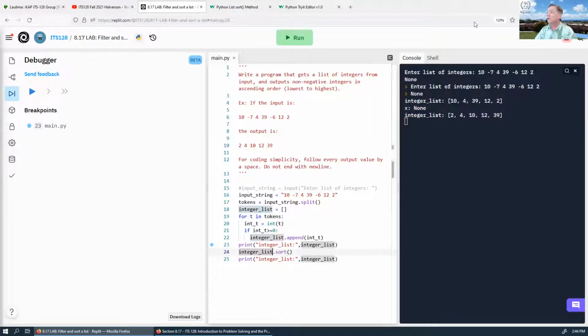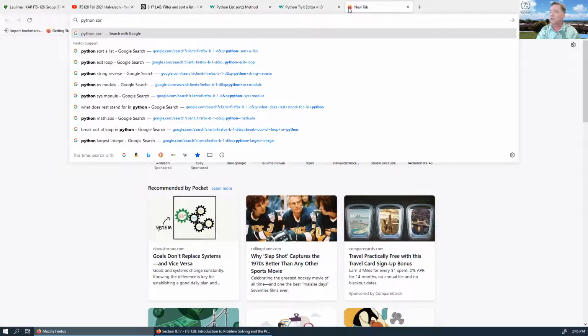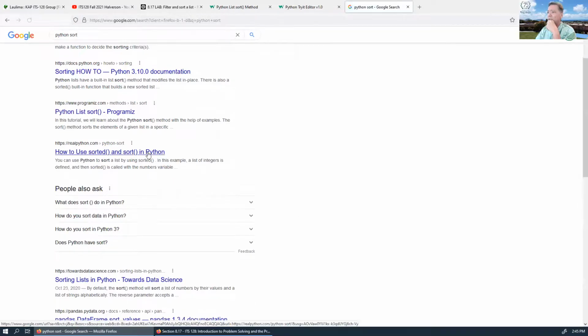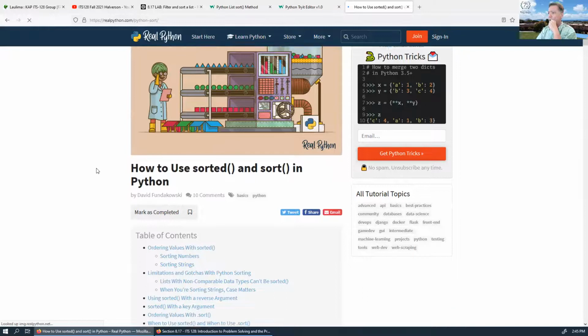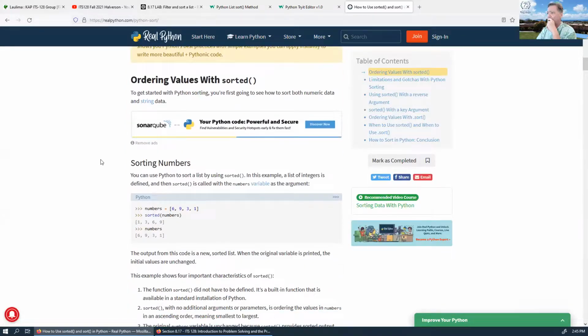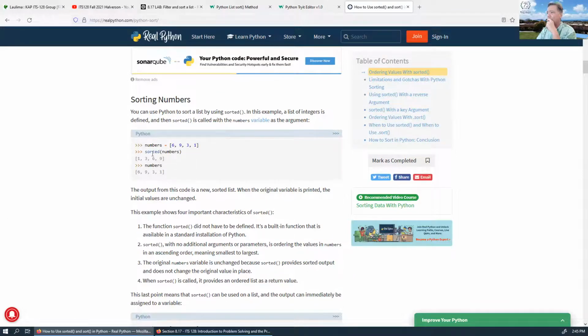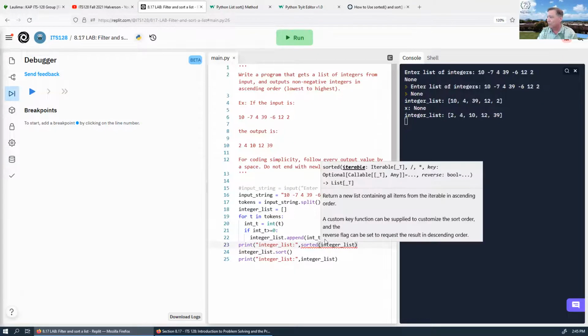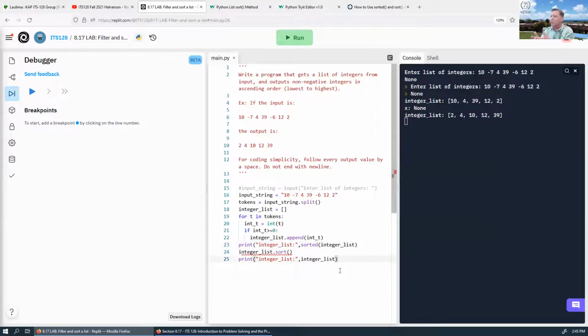Whereas, I thought there was another way to sort in Python. I thought there was another sort method, sorted. Sorted might actually return something. Yes, okay. So if we wanted to do it that other way, we use the sorted method. So we can say print sorted integer list. Okay, so sorted actually does return something.